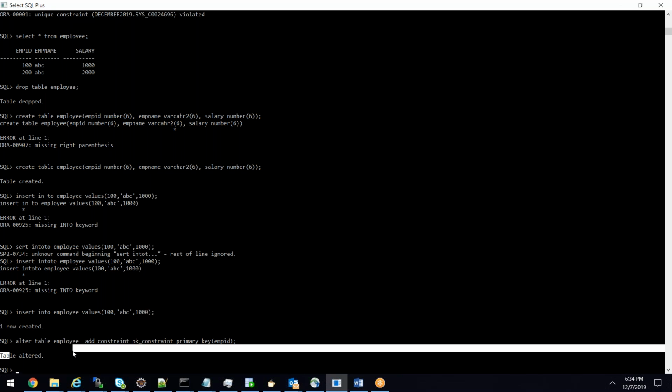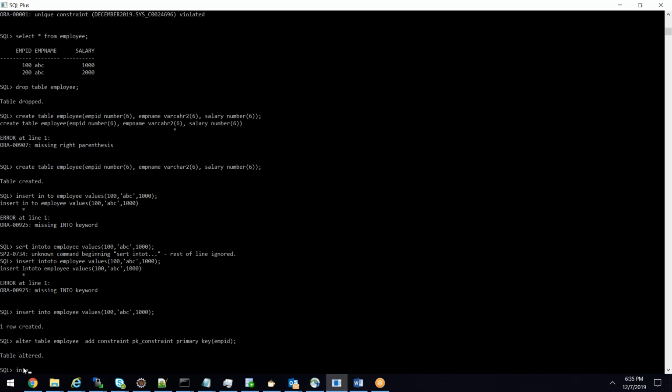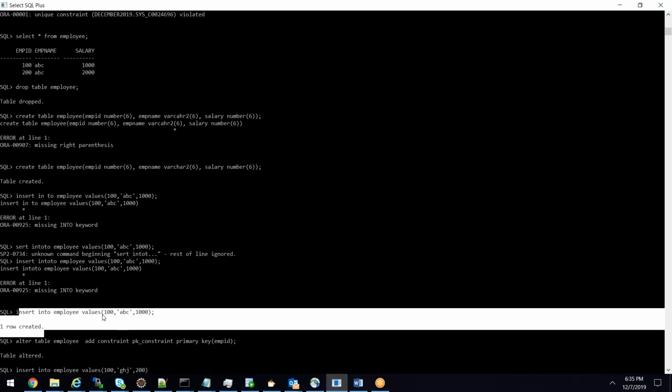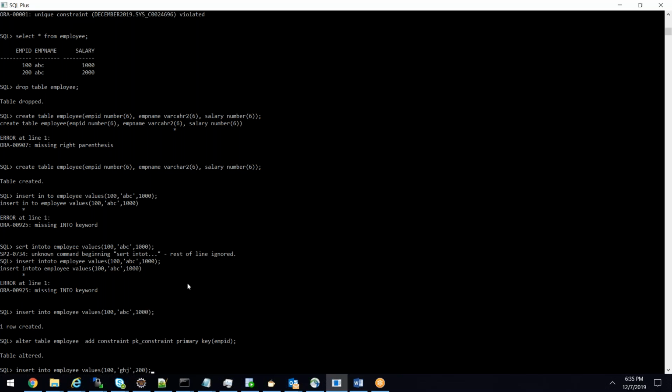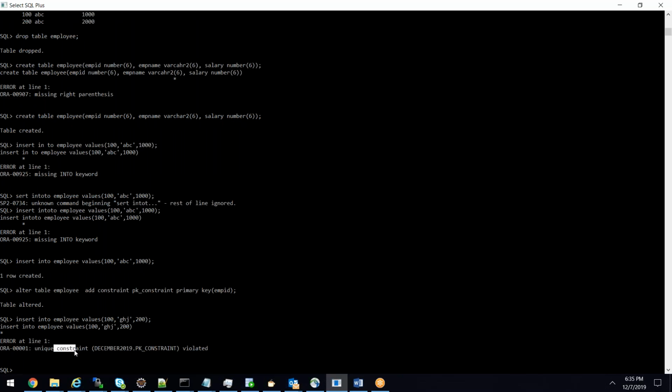Now there is a primary key constraint on the employee ID column. If I try to insert any record now, insert into employee values, employee ID is 100, employee name is something, salary is something else. It will not allow this record because there is already one record in the table with the employee ID 100. I already inserted one record with employee ID 100. If I try to insert one more record with employee ID 100, it will not allow that, because the constraint pk underscore constraint is violated, correct?